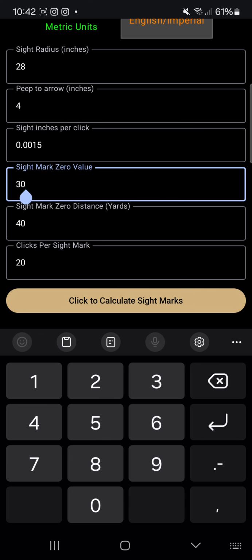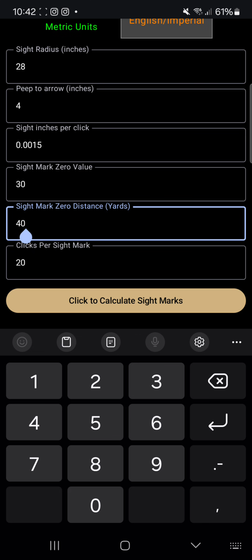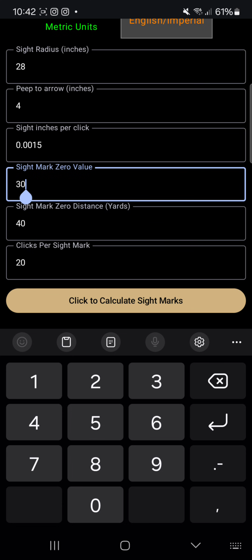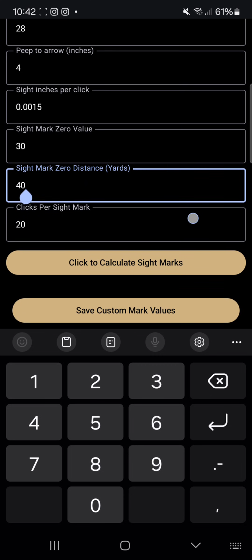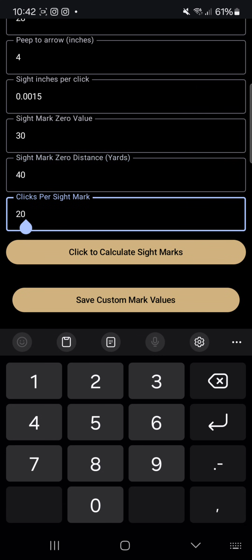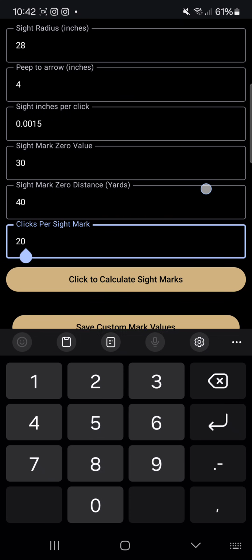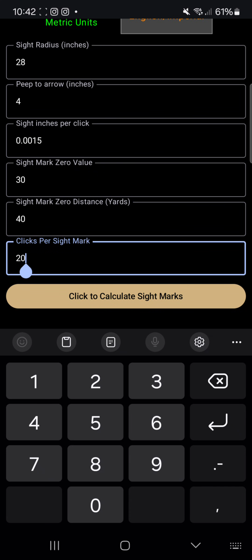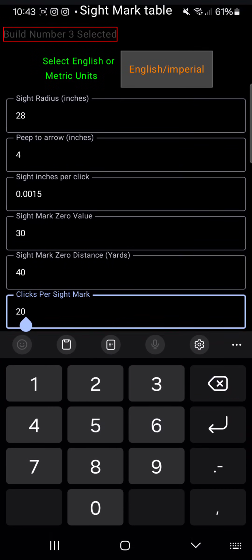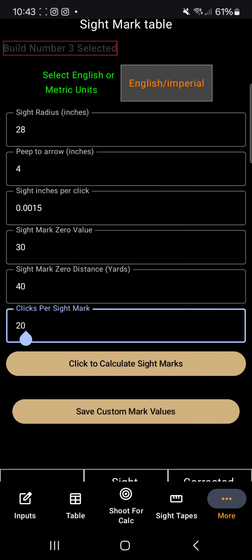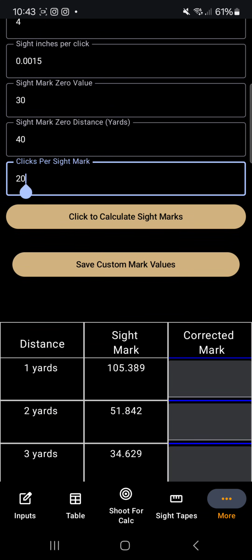Your sight mark 0 value, this is the value that is on your sight for the specific distance, the 0 distance that you select below. So we are using one sight in mark. For example, a mark of 30 is equal to 40 yards, a shot distance. And then your clicks per sight mark, again, this is a manufacturer option here. You can get that information from their website or the packaging. This is the number of turns per mark on your sight.